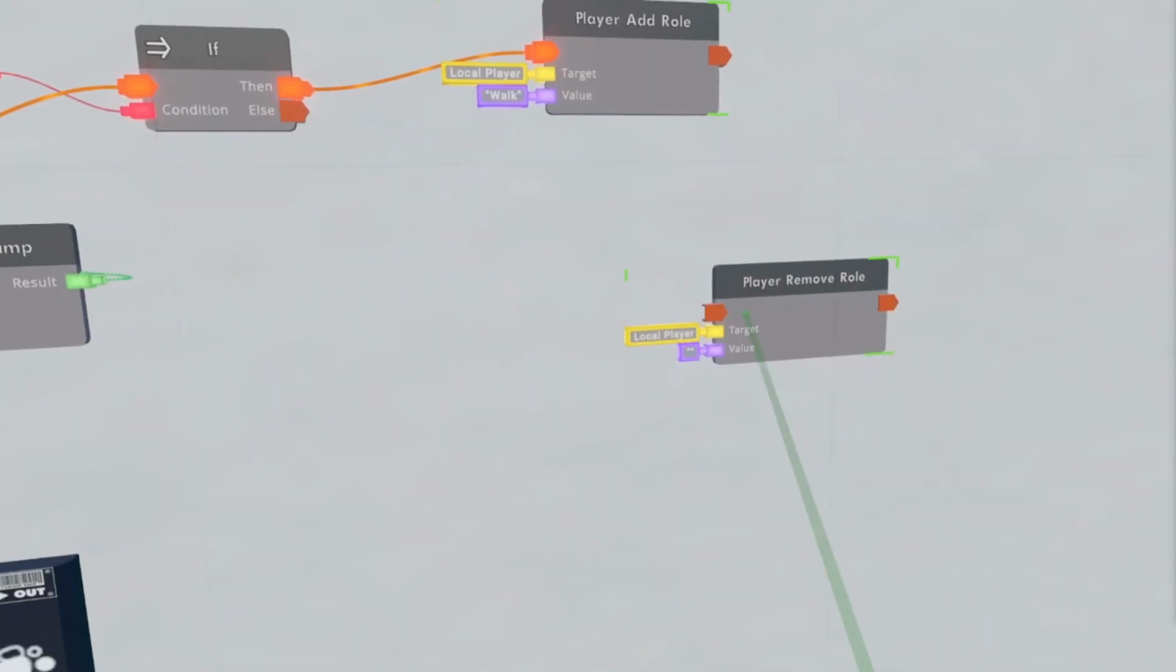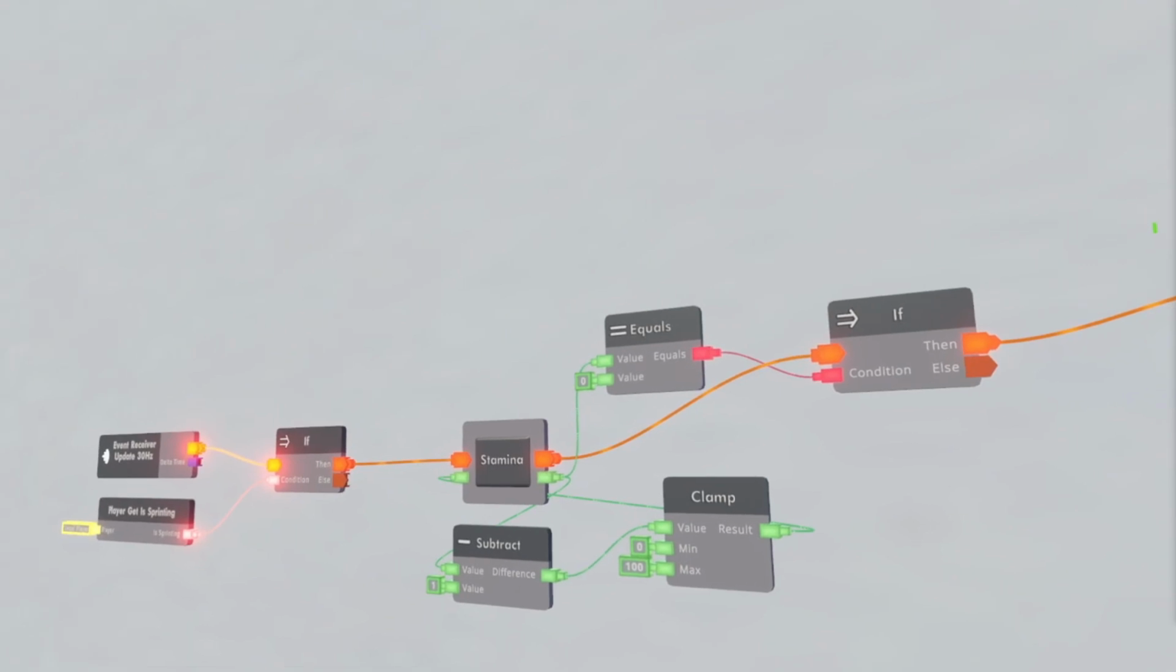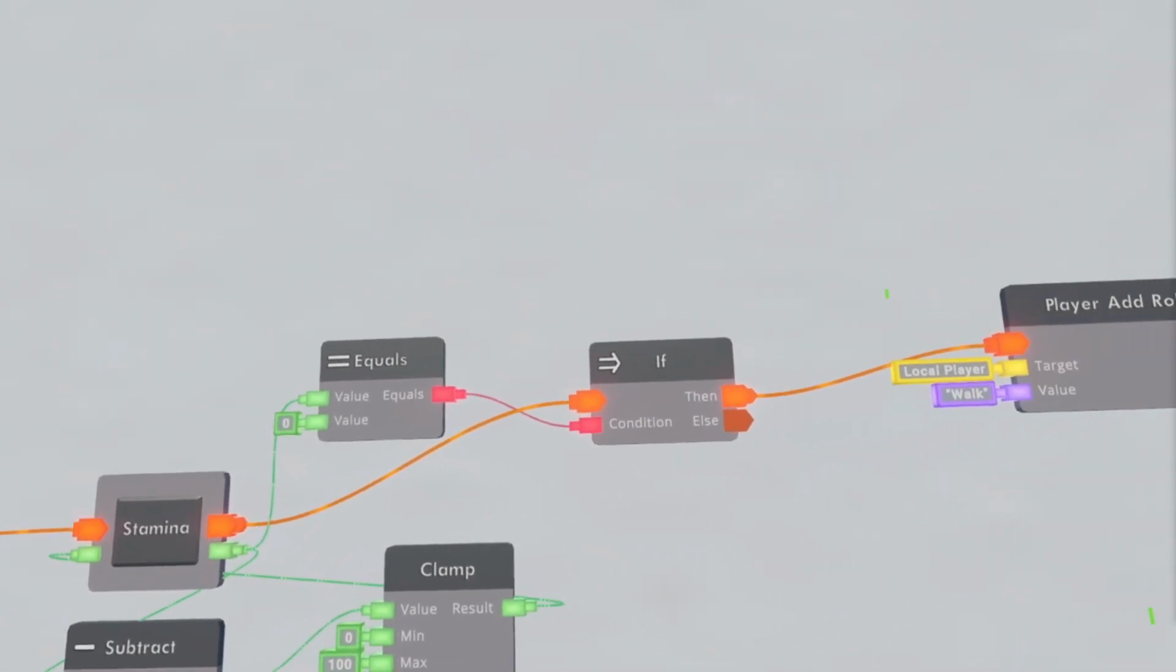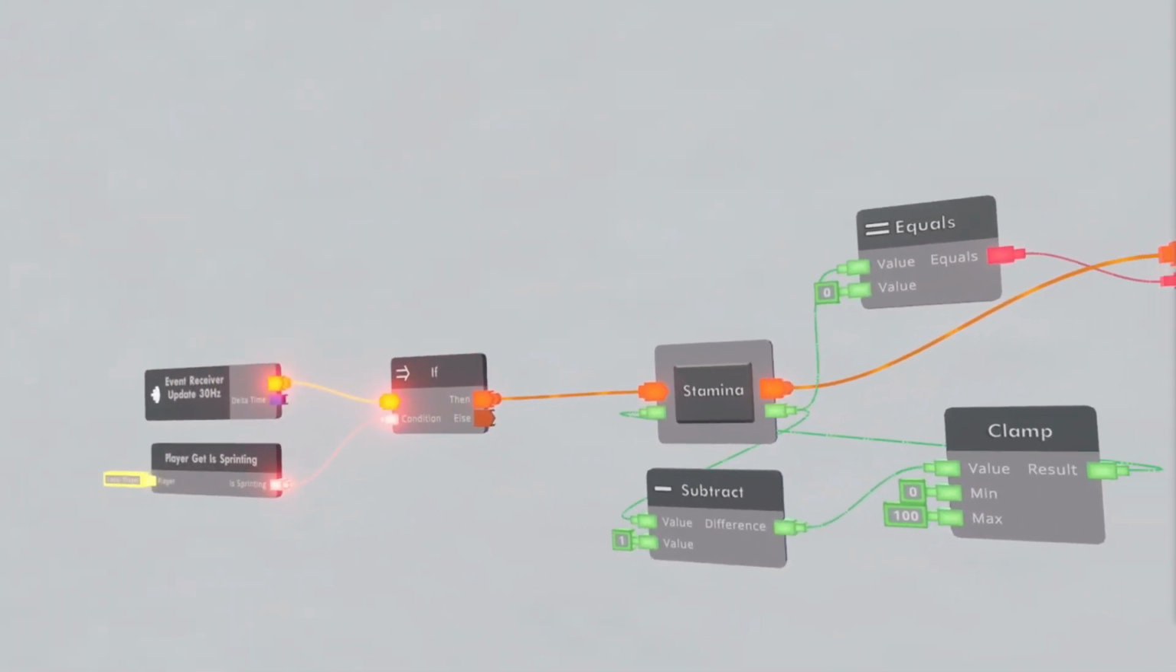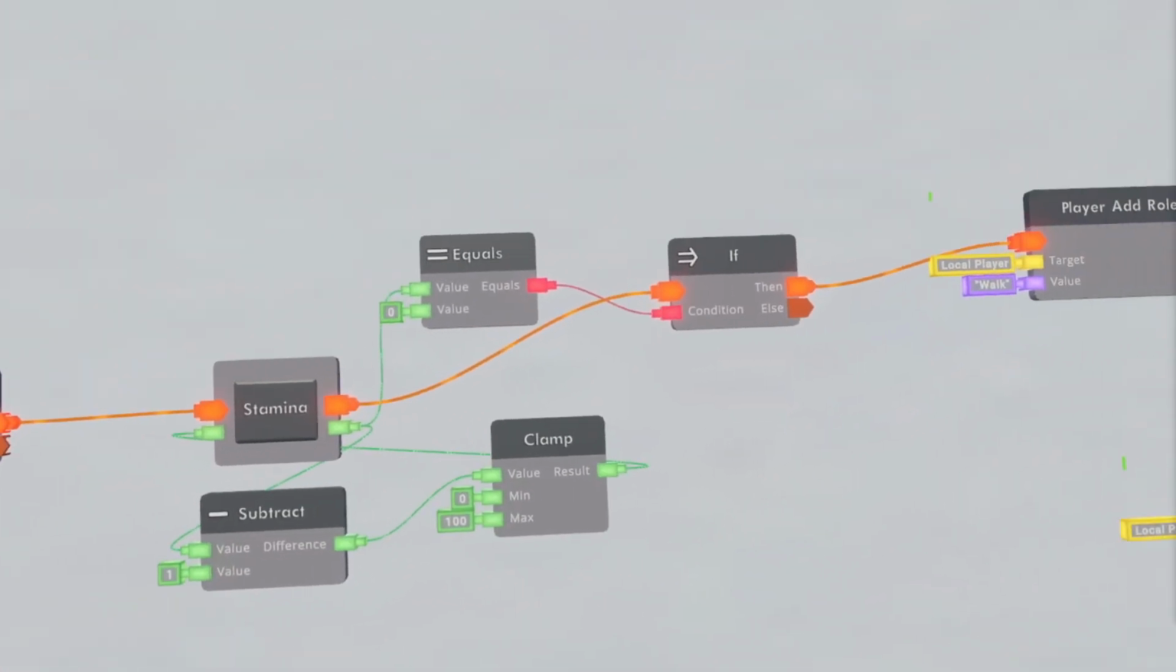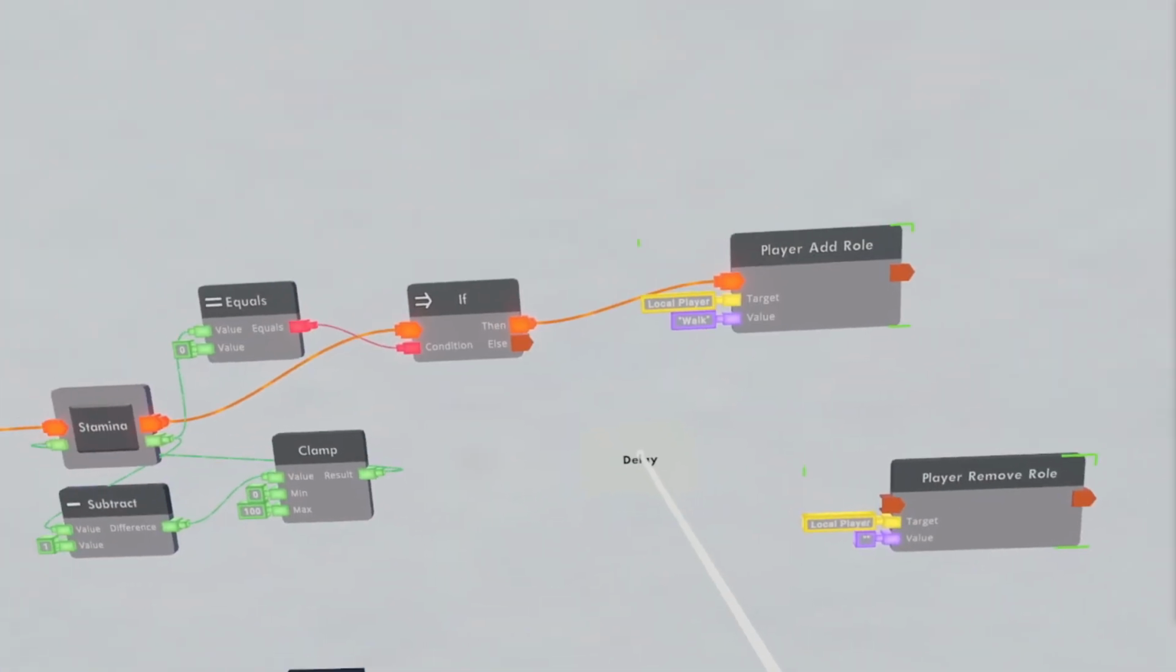And then we don't want the players to start running immediately right as they get more stamina, so we're going to make it so after a couple of seconds, the stamina goes up. After they get a few stamina, then they could run again. So we're going to need a delay.